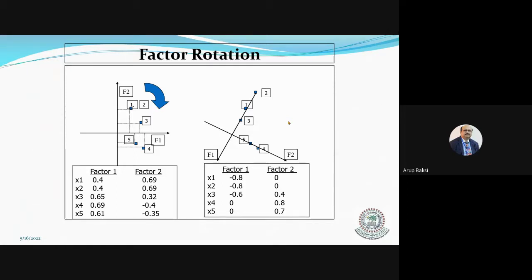We are ensuring unidimensionality so that one particular observed variable can be assigned to one particular factor. Otherwise, there will be cross loadings and it will be difficult to interpret. So that is basically the essence of the rotation.